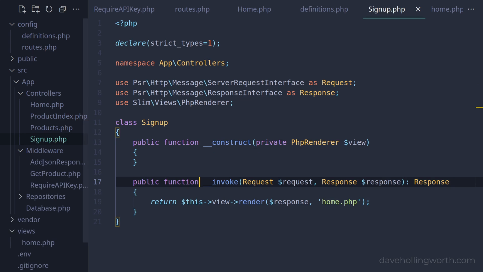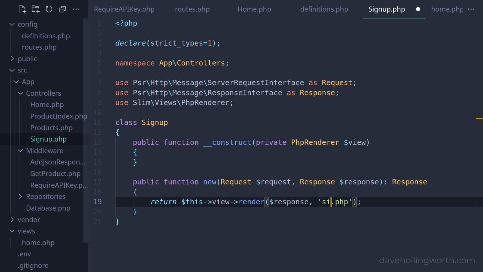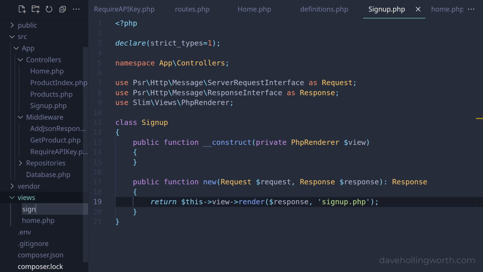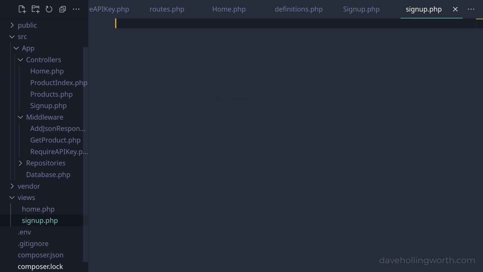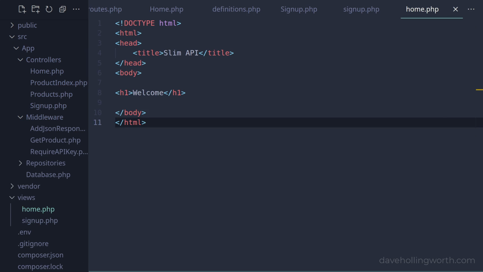So let's change the name of the invoke method to new. In the body of the new method, instead of home.php, let's render a view template called signup.php. Then let's create that file in the views folder. For the content of this file, we need the HTML for a sign-up page. This will include code common to the home page, such as the HTML head section.